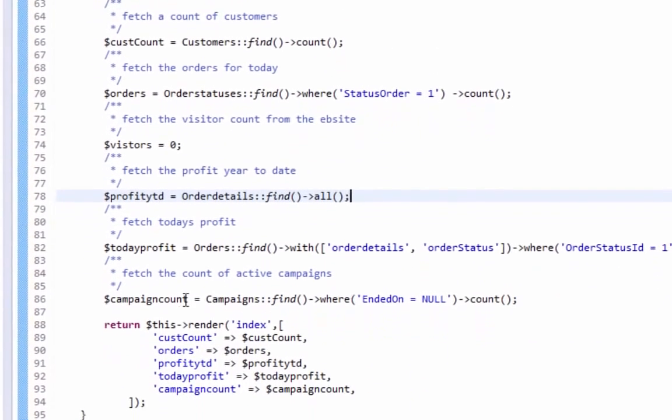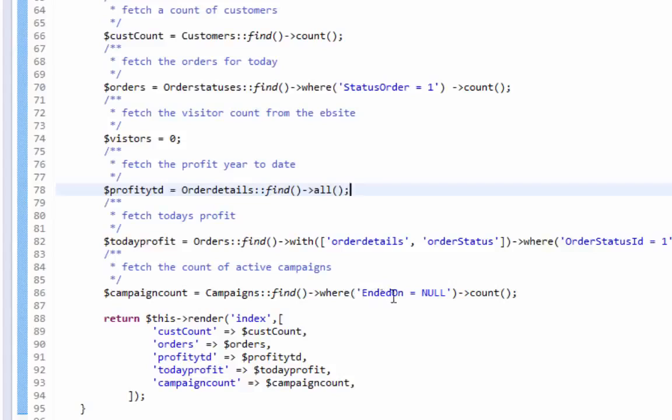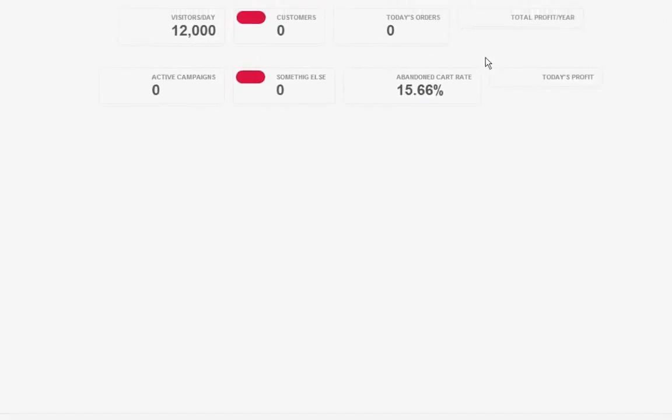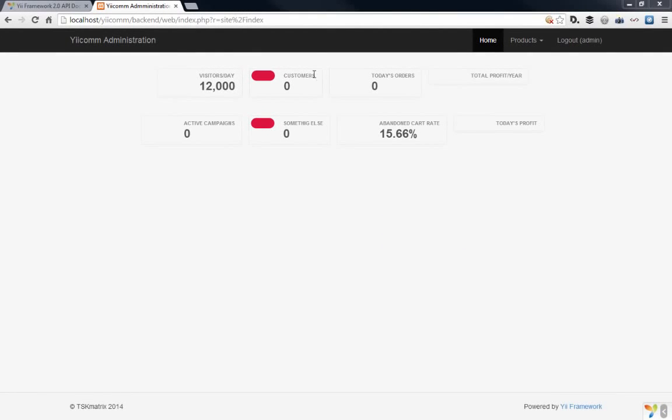And then we get a campaign count. So we get a count of all of our campaigns, and then we render and return an index to the index page, and we return this array: customer count, orders, visitors, profit year to date, today's profit, and campaign count. And all of that goes over to our index page, and that gives us what we need for all that data coming back right here on our index page. Just some useful information.